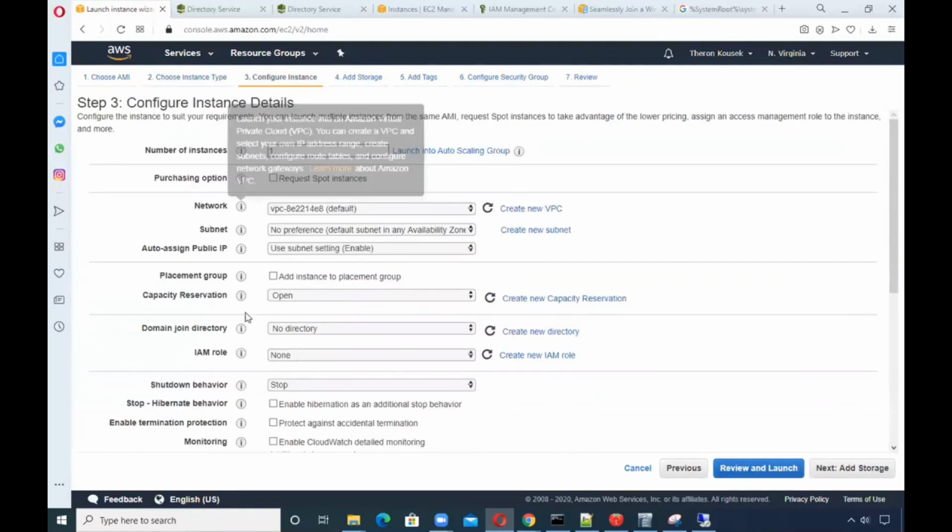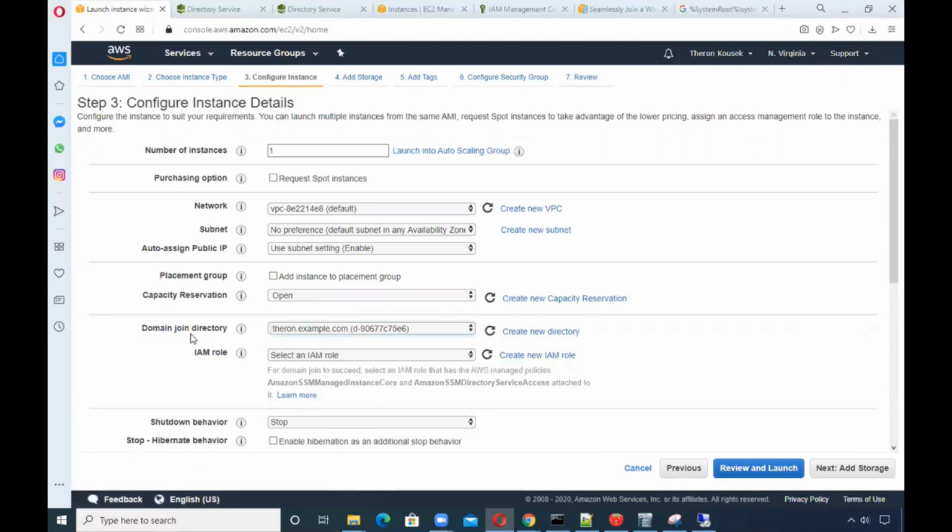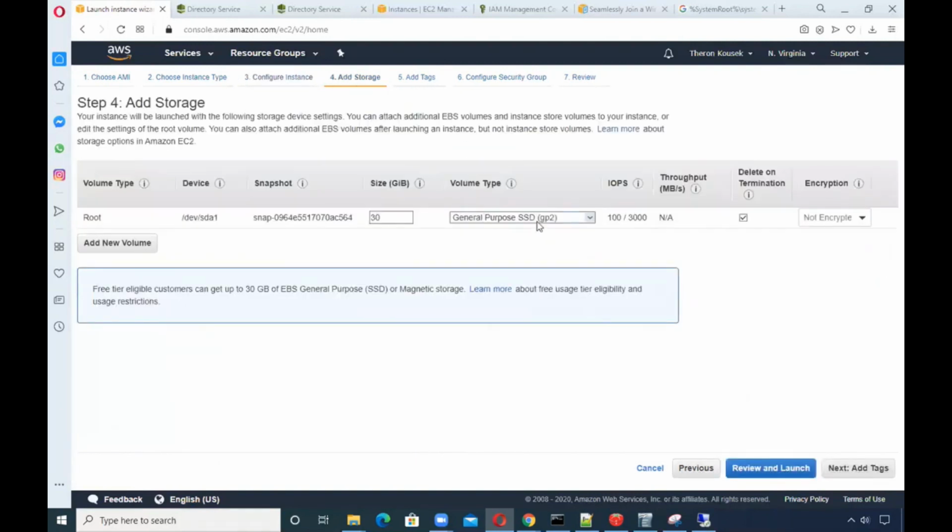When you're creating the instance on step 3, the instance details, you need to join your directory right here, so that when your instance is launched and you sign in, it's automatically going to join the domain, the Active Directory right there. The role itself, I created this. It's called Theron's EC2 domain join, and I'll show you what that looks like.